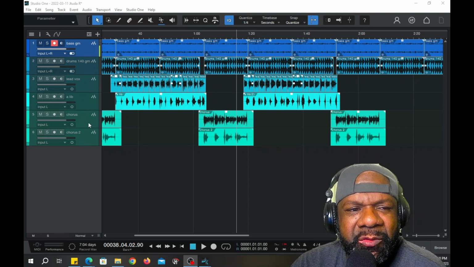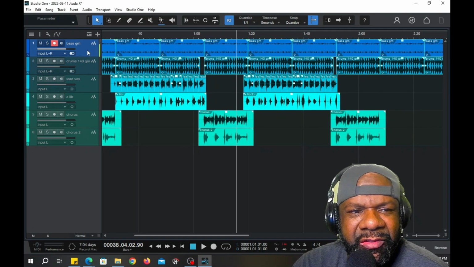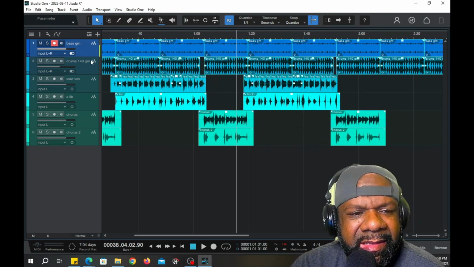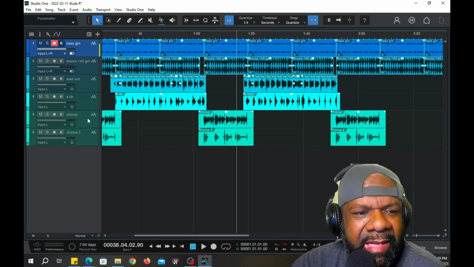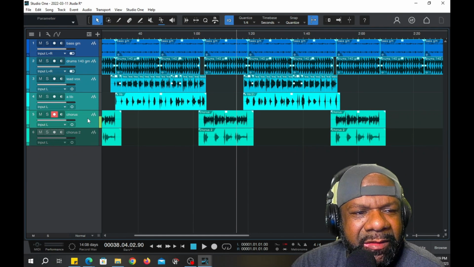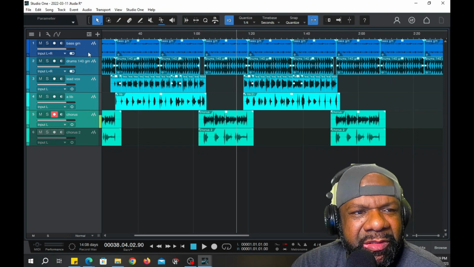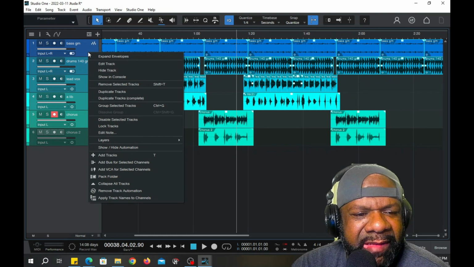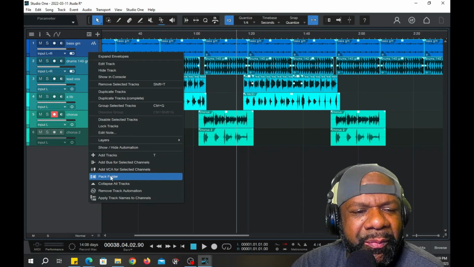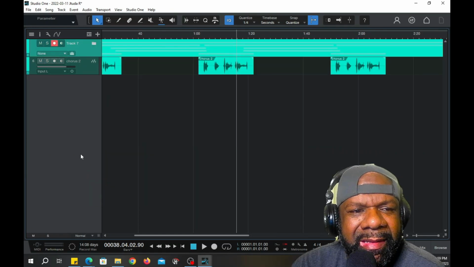So what you want to do to create that folder track is click the first track that you want to use. And then you want to go down to the last track that you want in the folder track. Hold down shift and click that one. And as you can see, all of those are now highlighted. Now, there are two ways to do it. You can right click on any one of those tracks in the group. That'll bring up this menu. Go all the way down to pack folder. Boom. Now all of those tracks are in this folder.